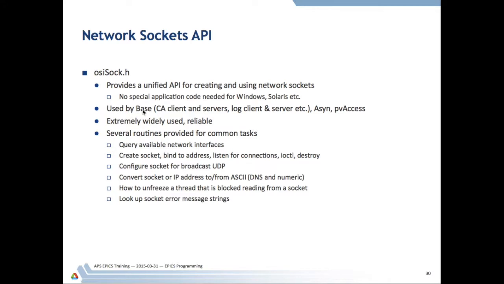And this is actually used by base: the channel access client, and the IOC, both the servers, the IOC server and the channel access portable server. And the log client uses it in the log server and so on. But asyn uses this, and even the version 4 PVAccess network code uses this API. So it's extremely widely used and reliable.